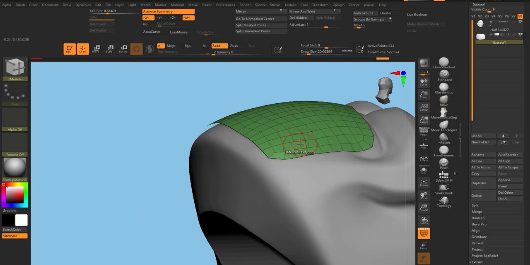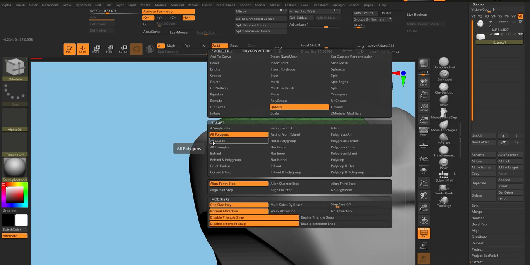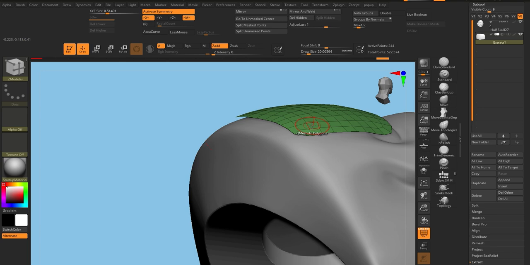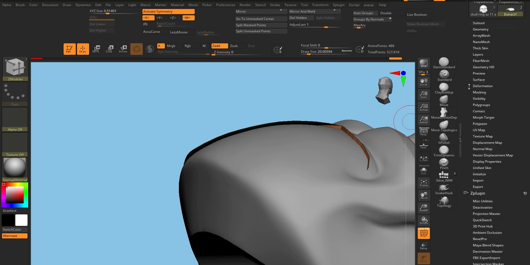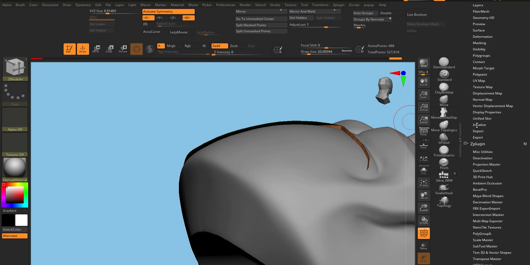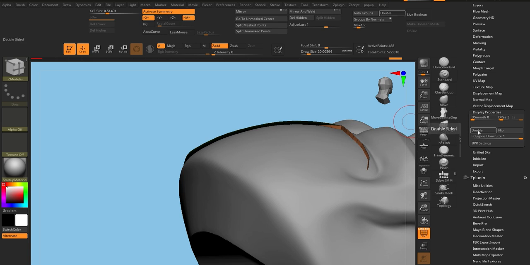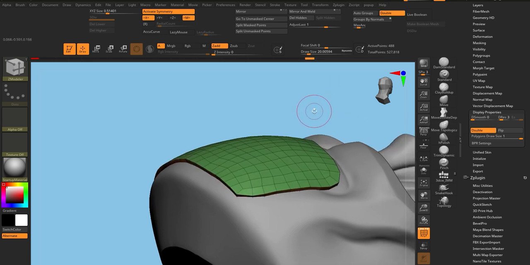Go into Z Modeler, Q Mesh, hover over a polygon, spacebar, and hit all polygons. And what we'll do is just get some depth. So as you see now, it's inverted. If you go down to display properties, you should hit double and it'll just flip it.